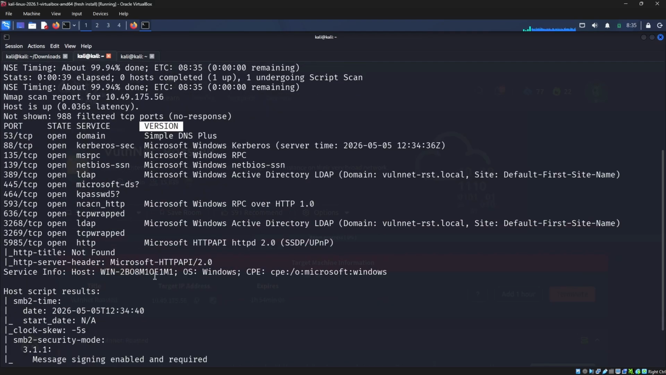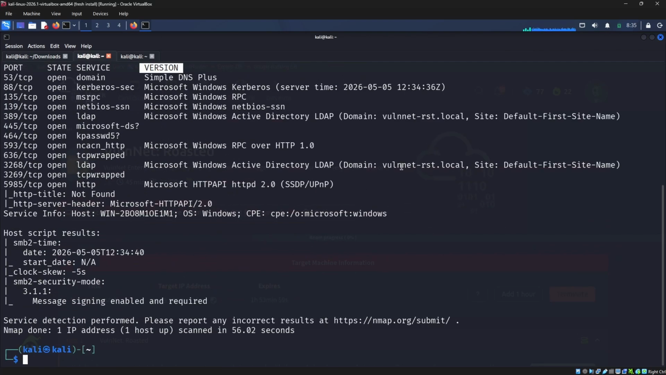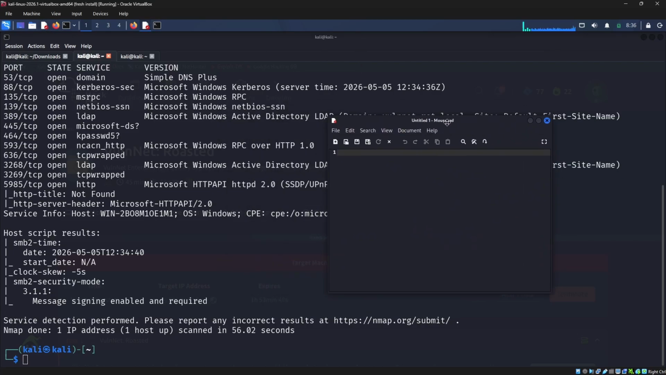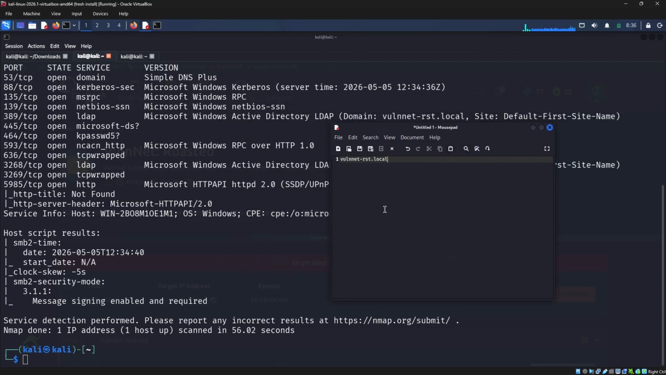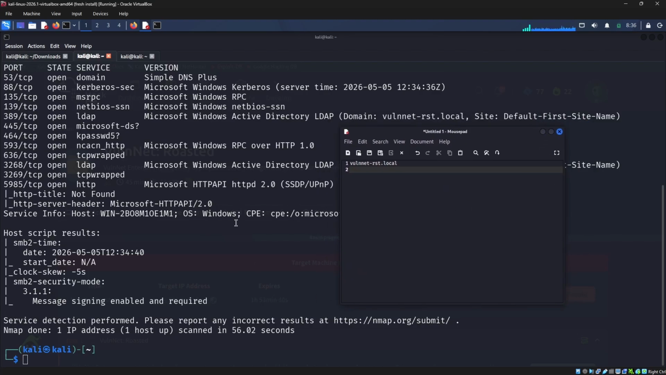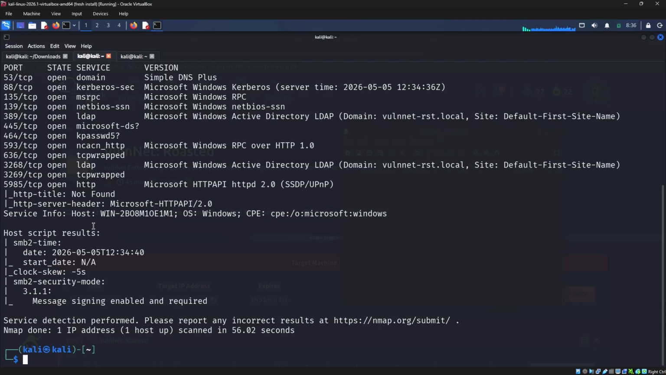From this scan, we were able to get information called the domain. This is important in Active Directory. You can see it's vulnnet-rst.local. I'm copying this and saving it in the mousepad, because it is important to save everything that you found, or note everything into a notepad or mousepad. It is highly recommended to do that to avoid confusion in the future or avoid running the tools again.